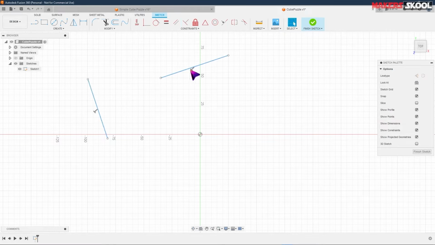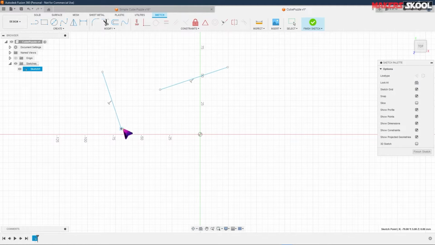Now what is the perpendicular constraint? You can see if we move that line, it always remains aligned to that line, meaning it always remains perpendicular to that line. Both lines are perpendicular to each other if you extend them infinitely. That's the perpendicular constraint.